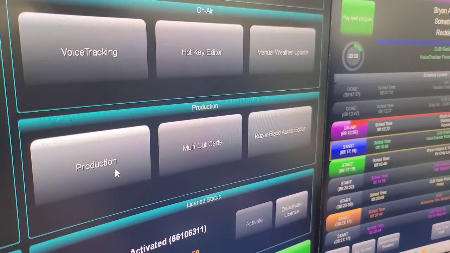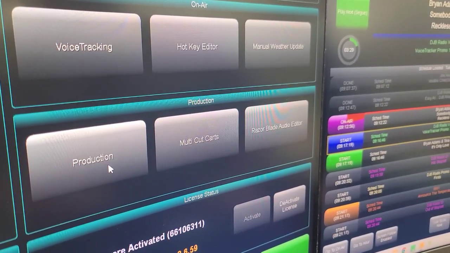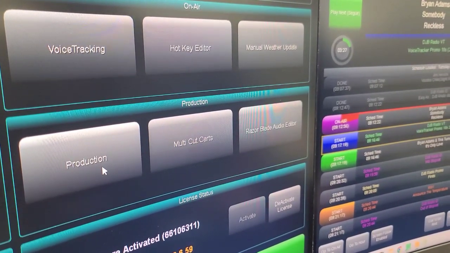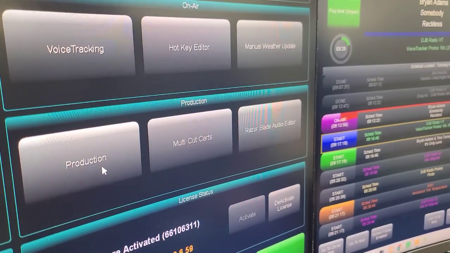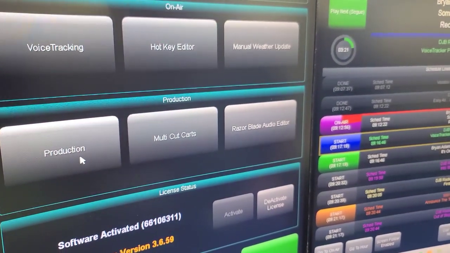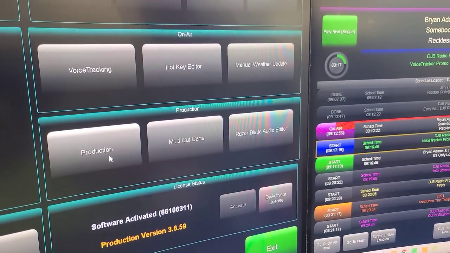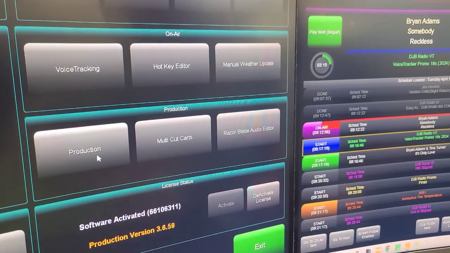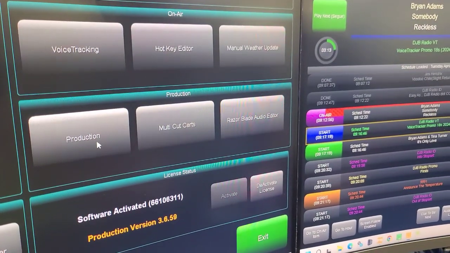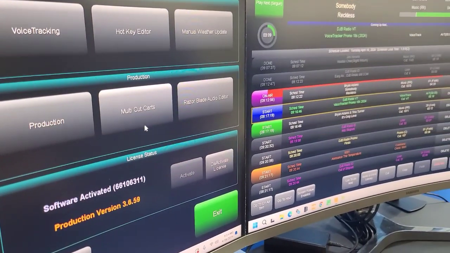In production, you will be able to open up and see your entire library. You can edit your multi-cuts. You can also go in and import via batch. You can do a single import. You can also do a CD rip if you're still old school and doing CDs. You can bring those in as well. You can add and delete files in and out of your library. We can do the multi-cut functions from here as well.